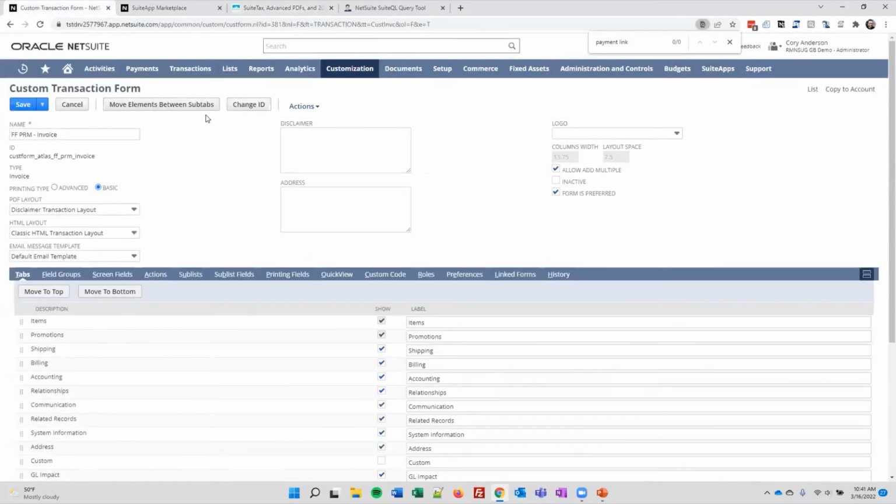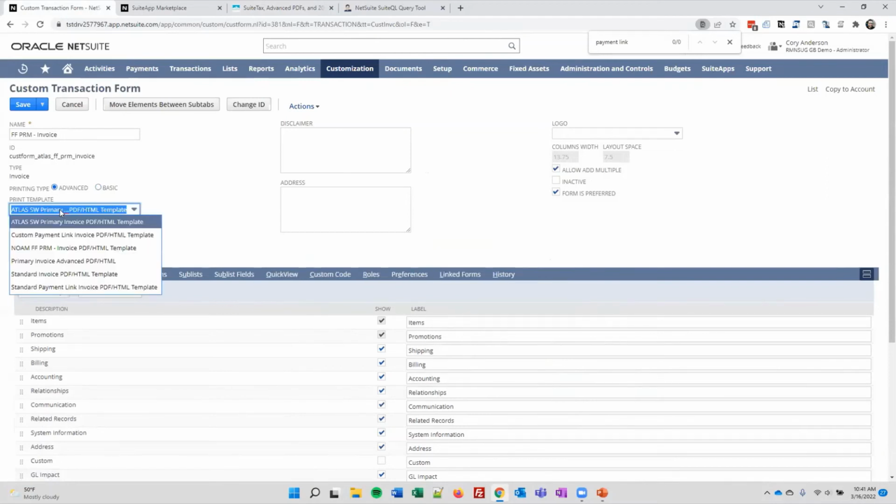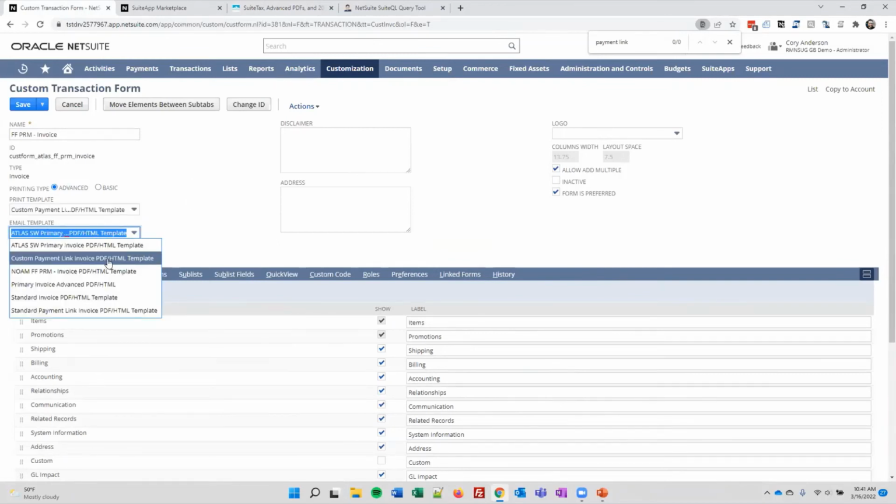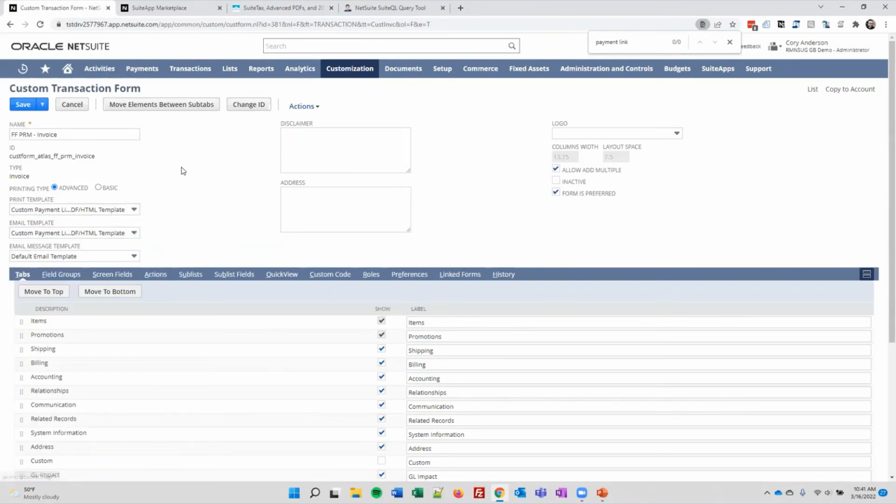So here's our transaction form. This is our preferred invoice form. So after we set up our advanced PDF templates, we go to Advanced, and then we choose either the standard payment link, or here's a custom payment link invoice, and we'd set that for each of those options, print template or email template.